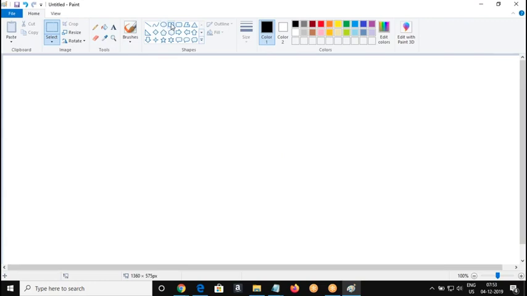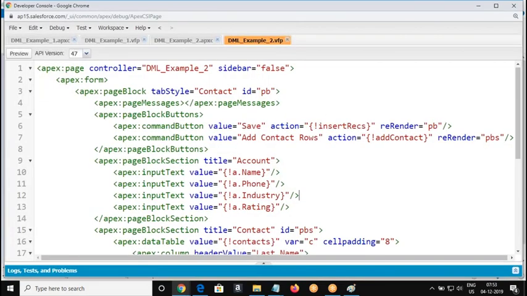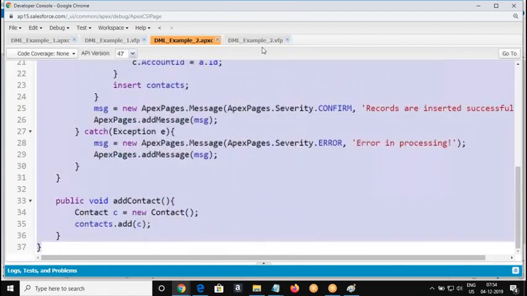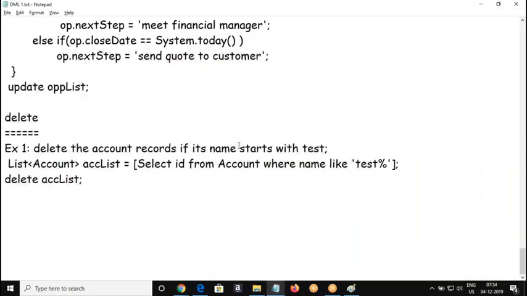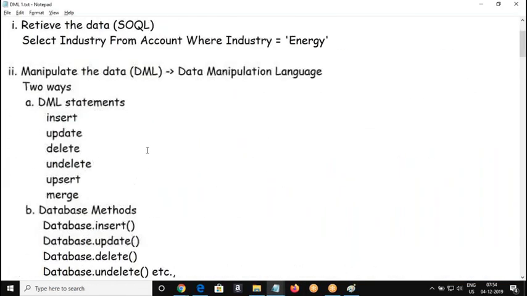I have one quick question. Just now we added that error message, right? Suppose for one parent, I added multiple children, and out of 10 children, 2 got an error. Is there any way to throw an error for a specific 2 child records? That will be covered in the database method.